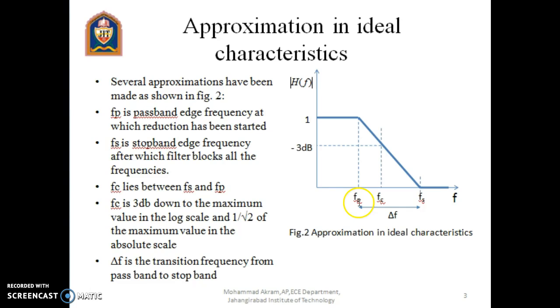Here in this approximation, two new frequencies have come, Fp and Fs. Fp is the pass band edge frequency at which reduction has started, and Fs is the stop band edge frequency after which the filter blocks all the frequencies. Cutoff frequency Fc always lies between Fp and Fs.